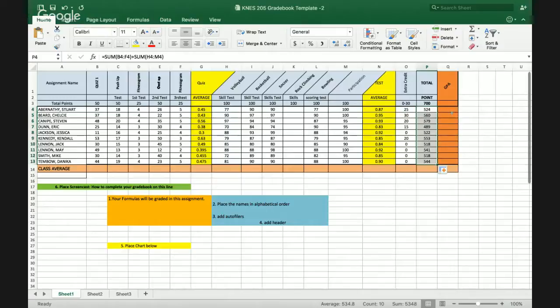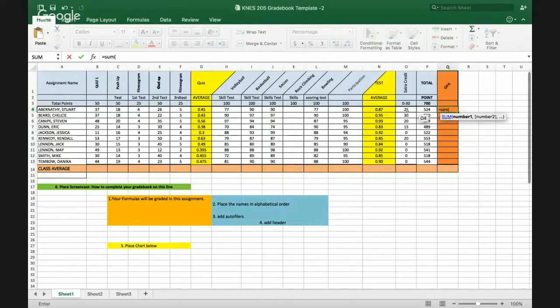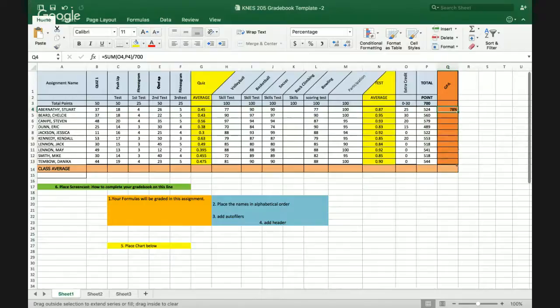Now we want to do the GPA, and for the GPA, we want to take these two cells and add them together. So we'll put equals the sum of, open parentheses, click the extra credit, comma, and this one, close parentheses, and then divide by 700. That gives us the actual grade point average per student. Again, we scroll down to get everyone's grade point average, and there that is.